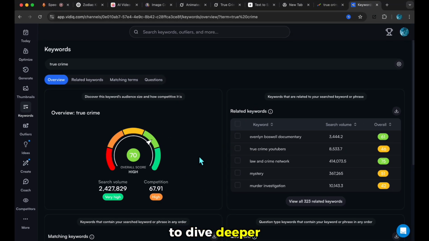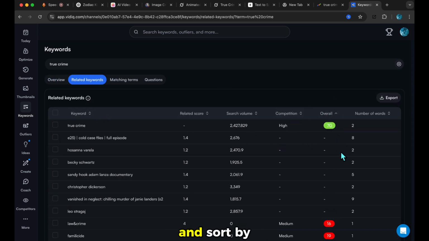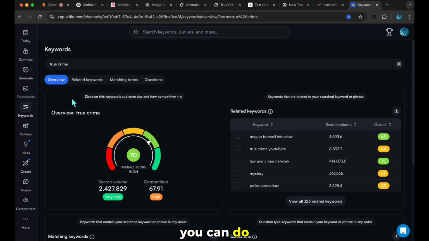If you want to dive deeper, you can go to the keyword section and see different scores, what the competition is like, how many searches are happening, and sort by scores to see which subcategories have more interest. You can do this as you wish for your own niche, or if you're entering a new field. This is one of the best tips I can give you for turning this journey into profit.